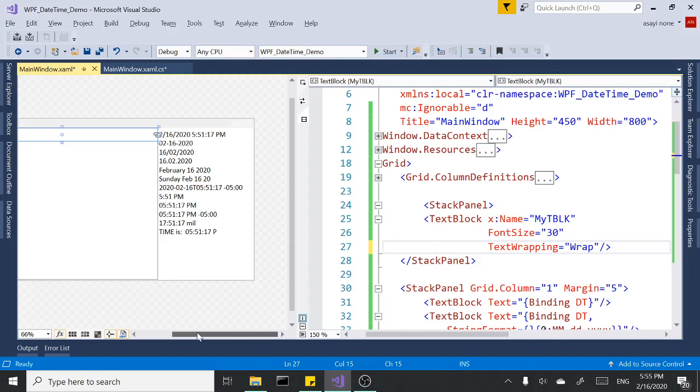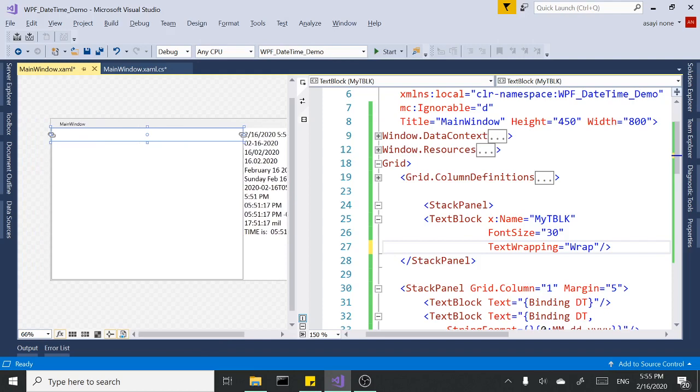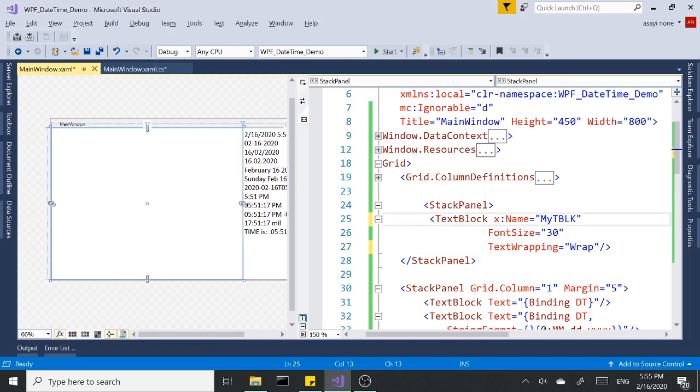So in the last video, we have seen how to do the datetime formatting in XAML. Now we are going to take a look at the same thing using C# in the code behind. Here I have a text block. I named it so we could reference it from the code behind. Set the font size to 30 and text wrapping to wrap in case it overflows.